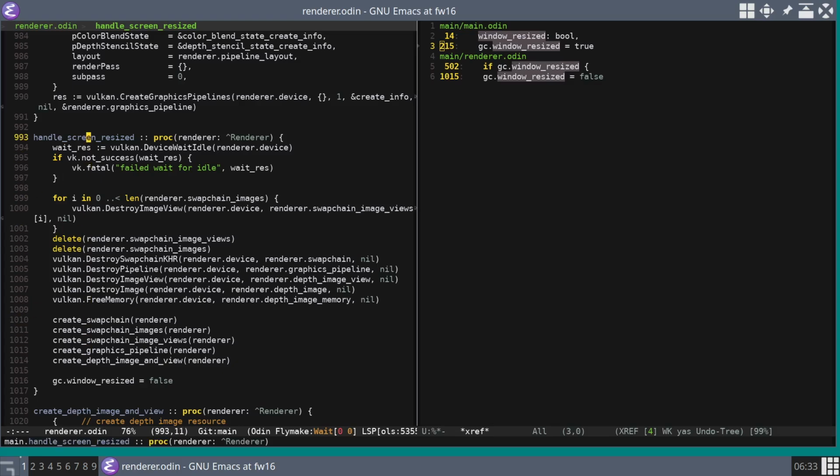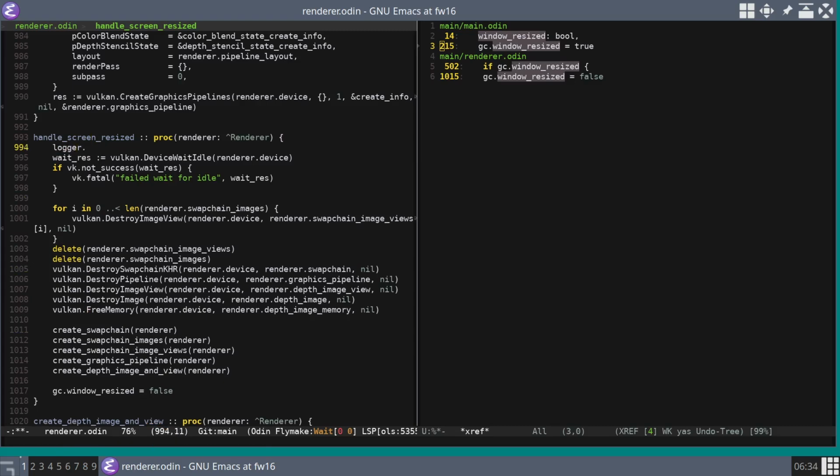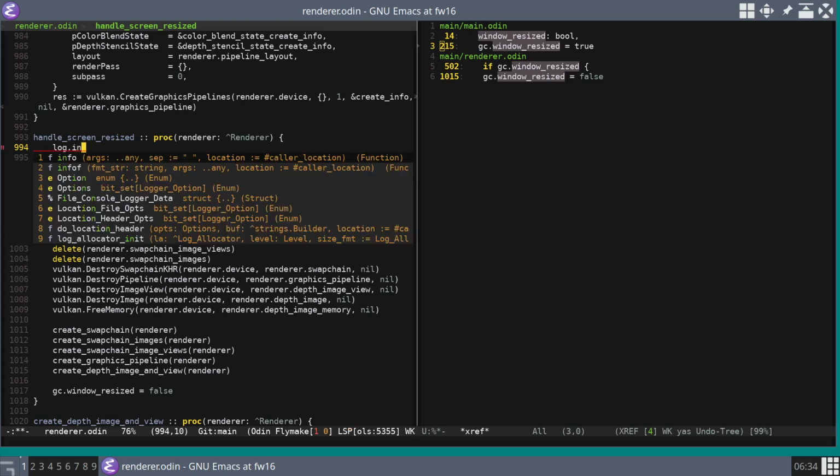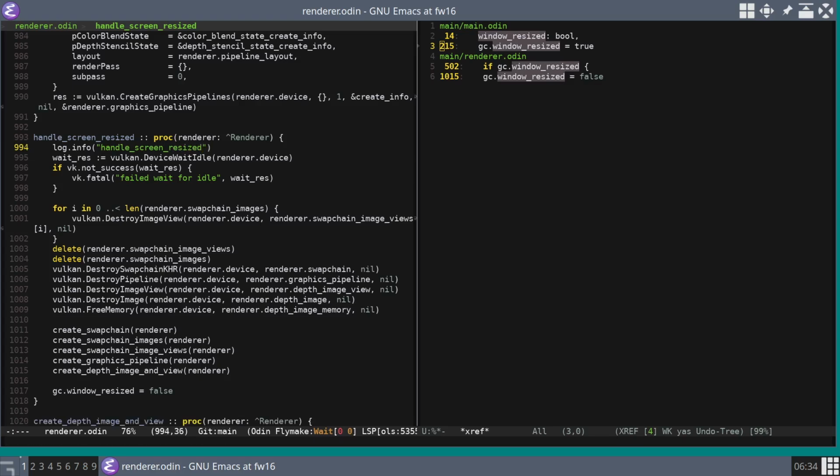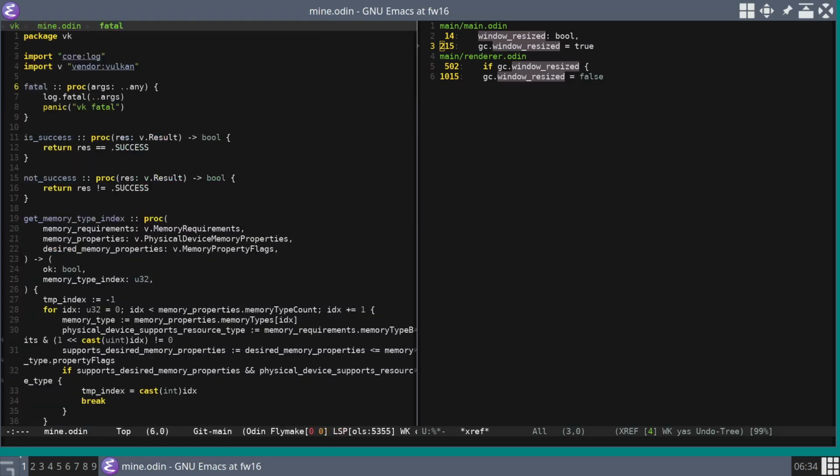So, I think possibly what to do first is to just stick a load of log statements in, right? Go in here and we'll just say handle screen resized gets called at this point. Wait for idle. If it's not success, fail, so expect that to be successful. That'll log, presumably, if it fails, yep.